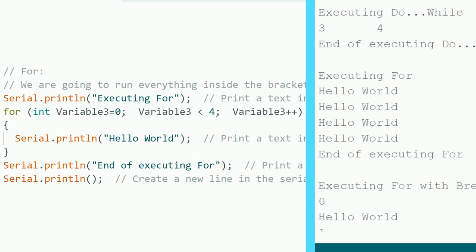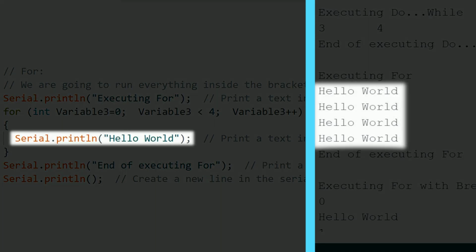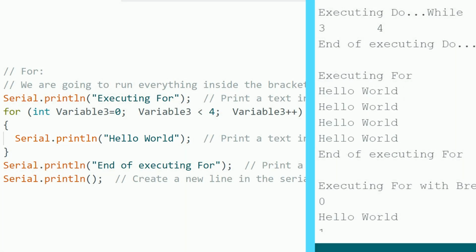Continuing with the code, now we have the for loop. That is similar to the while loop, but it can create the variable, do the condition, and increment the counter all inside the parentheses, making it a very popular choice for creating loops. In this example, we print this text 4 times and then exit the loop. As you can imagine, this kind of loop can make the job easier when we need to do repetitive operations, like for example writing a character array in the EEPROM.